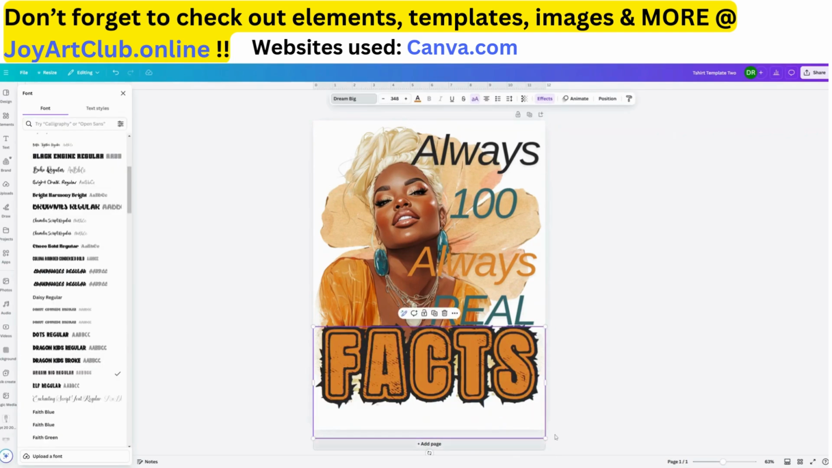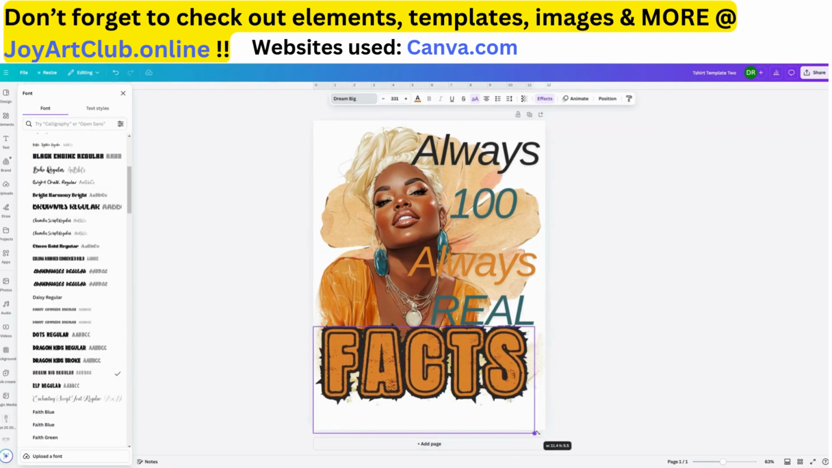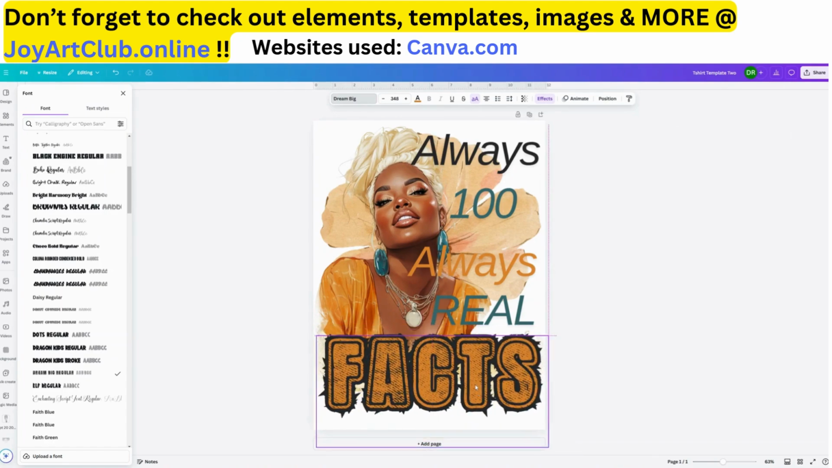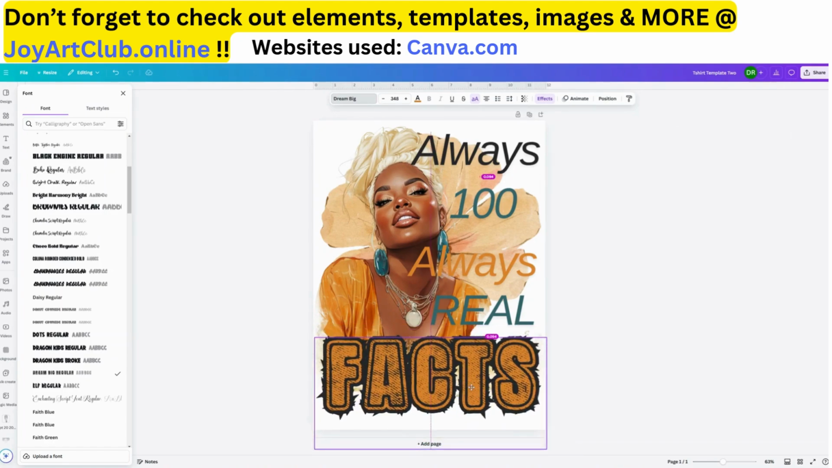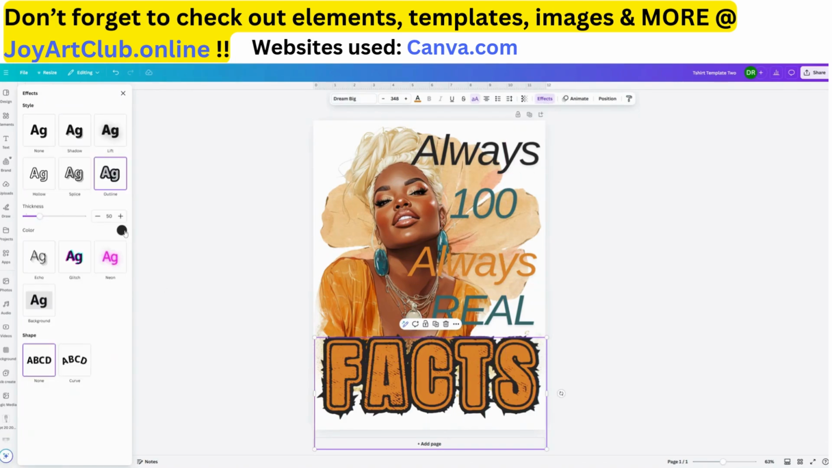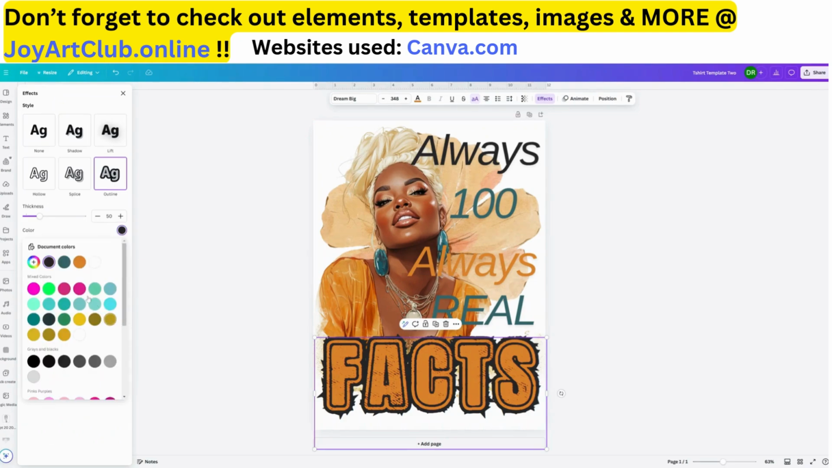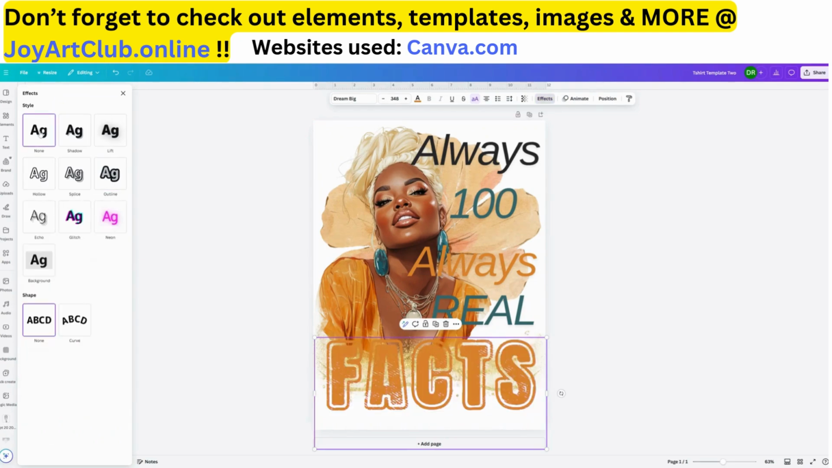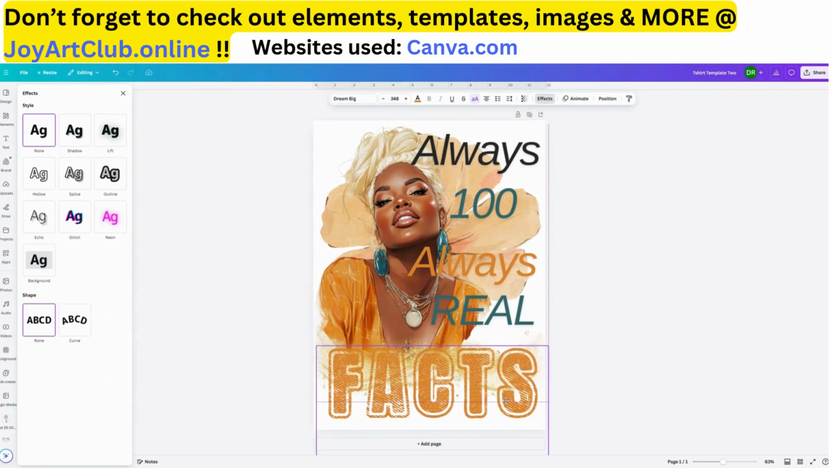Okay, I made a last minute decision and I changed the font on the text box facts. I changed the font to Dream Big, and I think I'm going to change the outline a little bit. Maybe, let's see, no outline. Okay, no outline. I'm pulling it down a little bit.